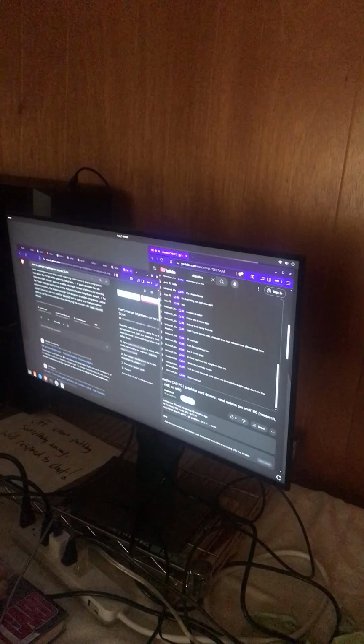Drives me nuts. How do I do this? It's so bright.